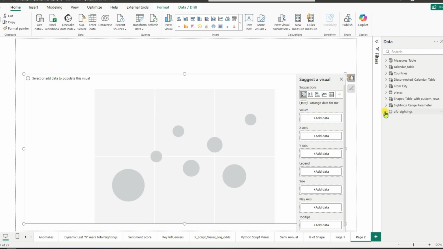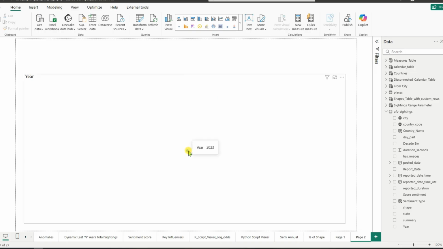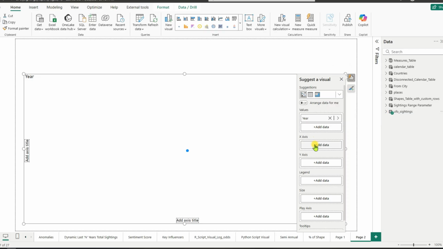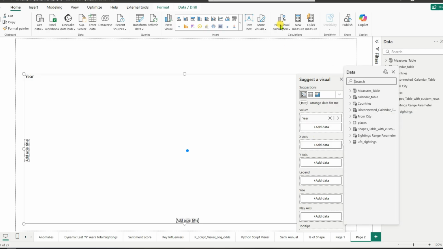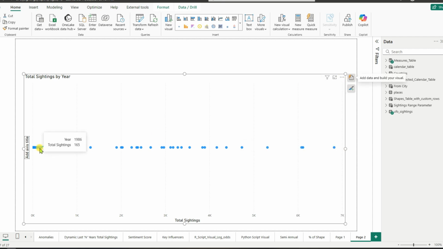Let us use year from the UFO sightings table, and also let us add our total sightings measure to the x-axis. So let us go there and pick that total sightings measure which we have already created. Let us drag that onto the x-axis so that we have year as the values, and on the x-axis we have those total sightings. As you can see in our scatter plot, many data points are clustered close together, right?